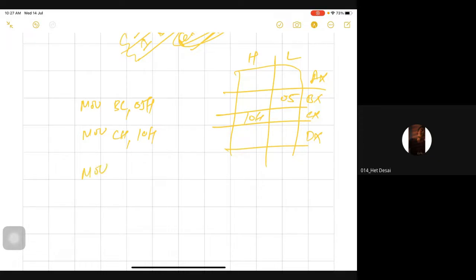MOV AX, 1211H. So 11 will come over here, 12 will come over here. Done. Now MOV CL, AL. So what happens? The content of AL will be copied into CL. So 11 will come over here.